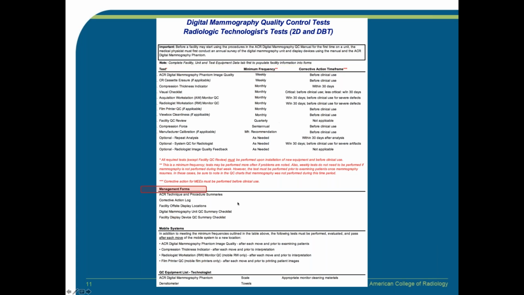So we list the test, and then we have a set of what we call management forms. These are forms that are not tests, but they will help facilitate some of the documentation for multiple facilities and multiple units. We have tests and forms for mobile systems, and then at the bottom we list the equipment that you would need to perform these tests. So you need a new digital phantom. If you print films, you need a densitometer, you need a scale and towels for compression, nothing different there. And then for cleaning monitors, you need appropriate monitor cleaning materials.